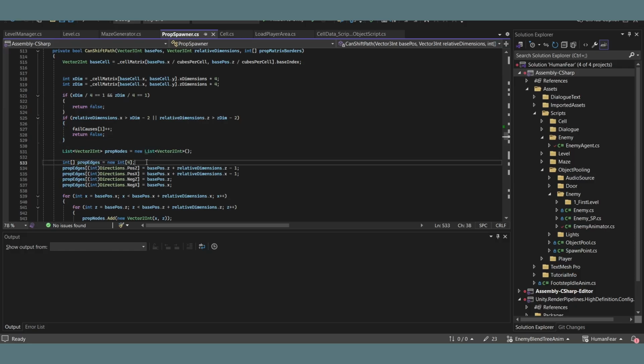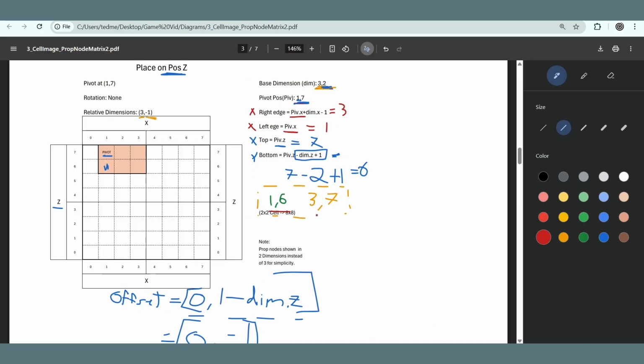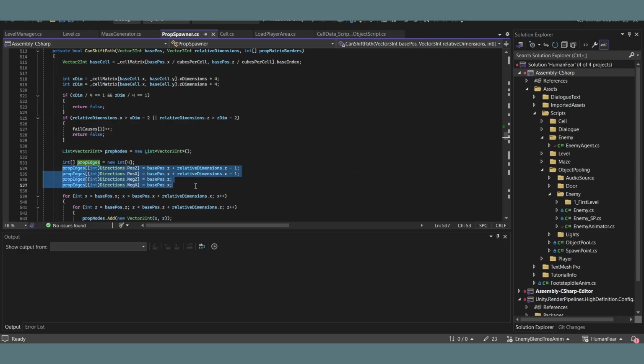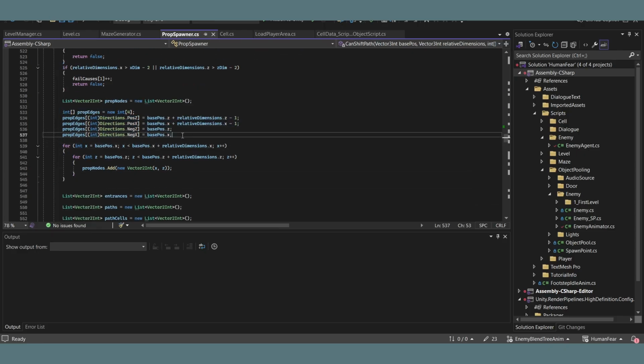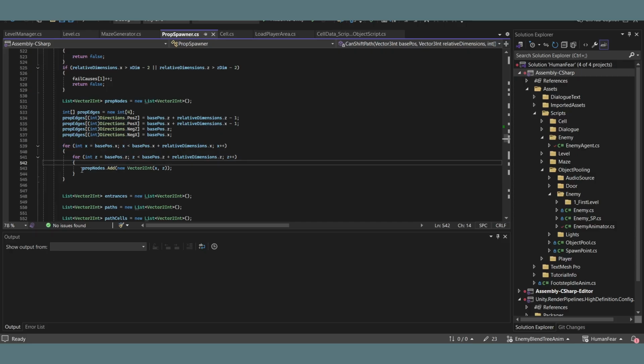We then get the prop edges. So this is what we were finding when we did all of this, getting the bottom left and the bottom right, left edge, right edge, bottom edge, top edge. So that's what we're computing again here. Then we add every single prop node that this prop would take up in theory to a list, which was defined right up here. So in our case, this would include 6, 8, 6, 9, 7, 8, 7, 9. So just all of these individual nodes, we add them to this list.